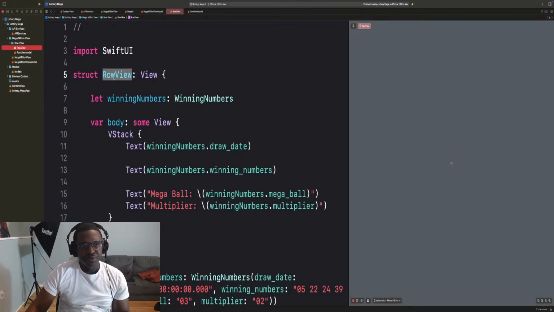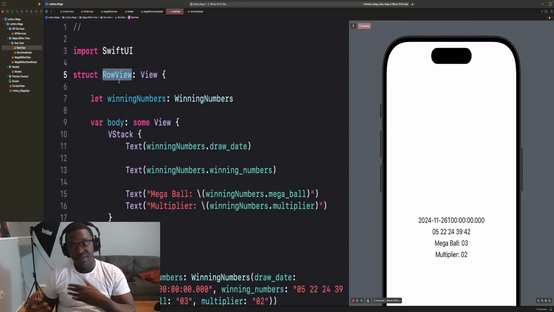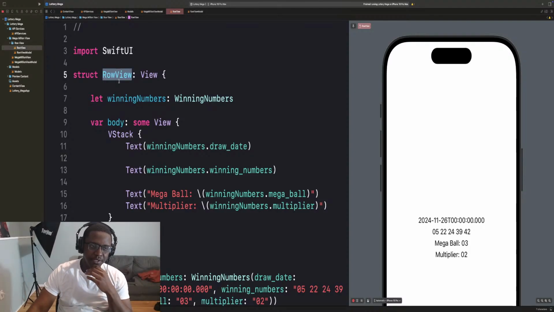But because we want to use this inside our row view, we want to use this view model for each row, for handling the formatting and so forth. Basically all that type of logic. We just want the view to show stuff that we give it.